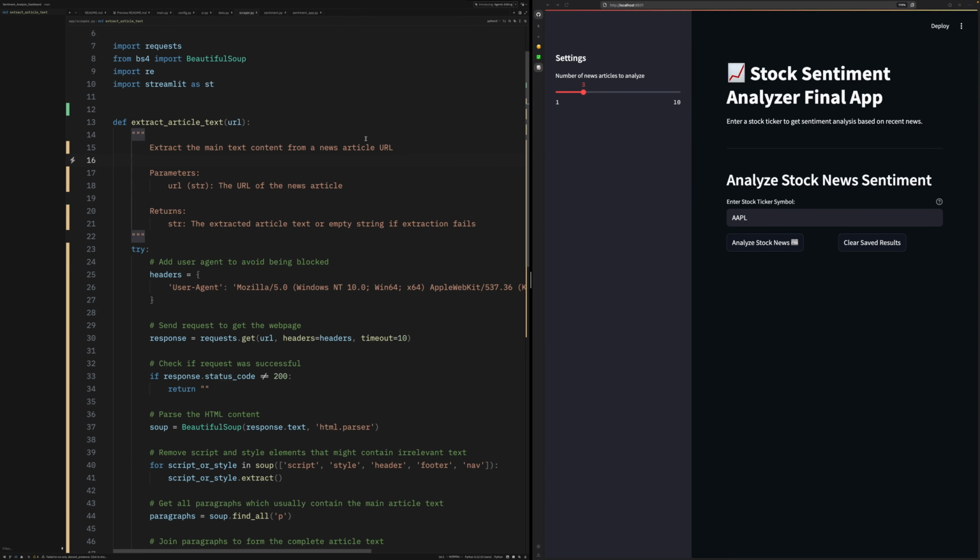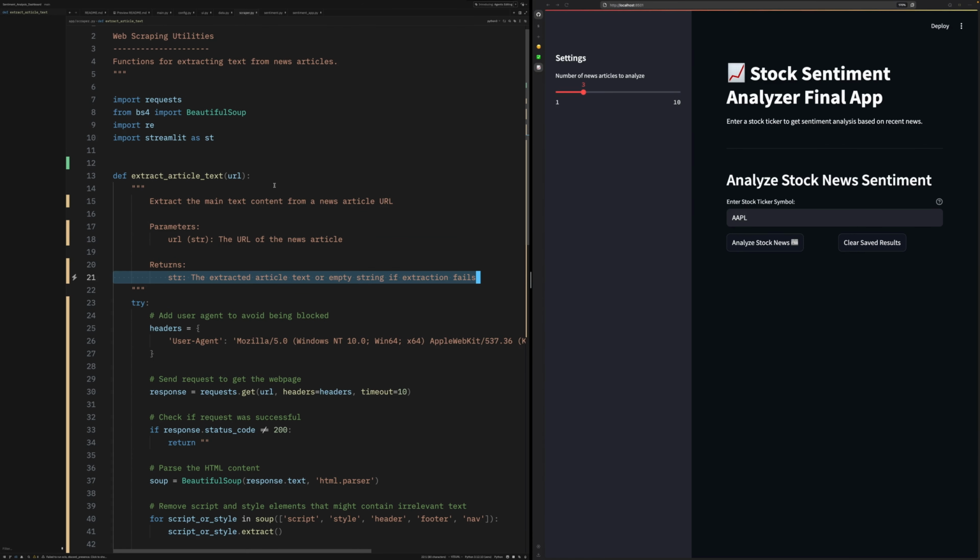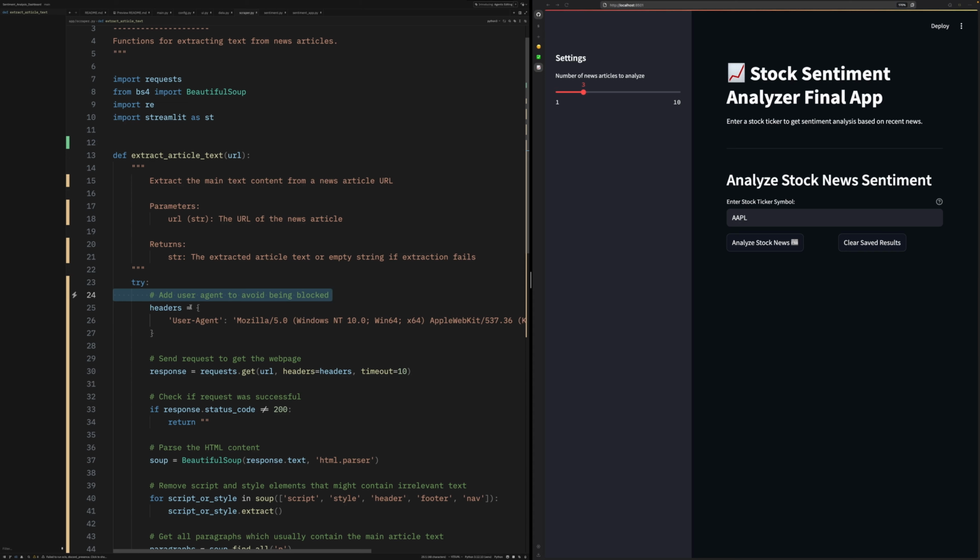The next file we're going to take a look at is scraper.py. Here we're extracting the text from the article. We're not doing anything fancy. What would probably be better is using something like Firecrawl or Crawl4AI, which can extract Markdown, which is better for language models to read. What we're doing is using Beautiful Soup to grab as much information from this article as we can.